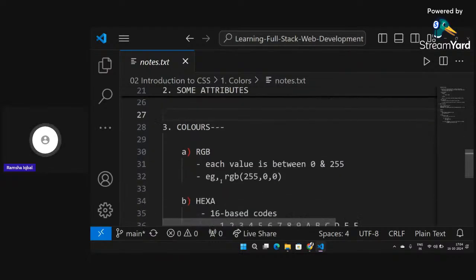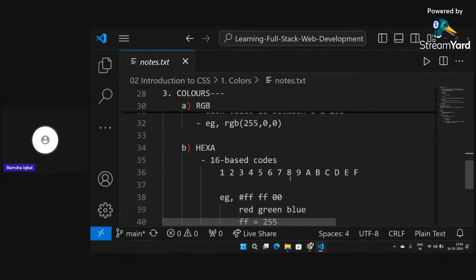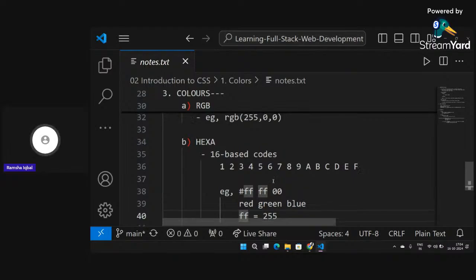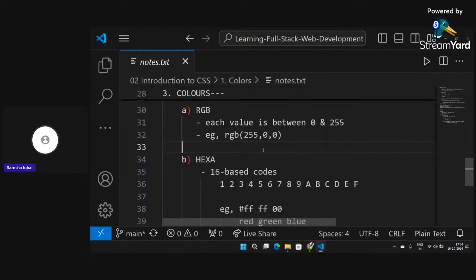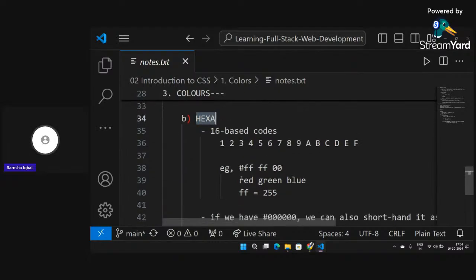Apart from that, there are generally three ways of writing colors. We can write the name of the color, like red, green, blue, or yellow. The second method is writing it as an RGB value, where the first is the R value, then G, and then B value: red, green, blue. Another method is writing it in the form of hex codes.